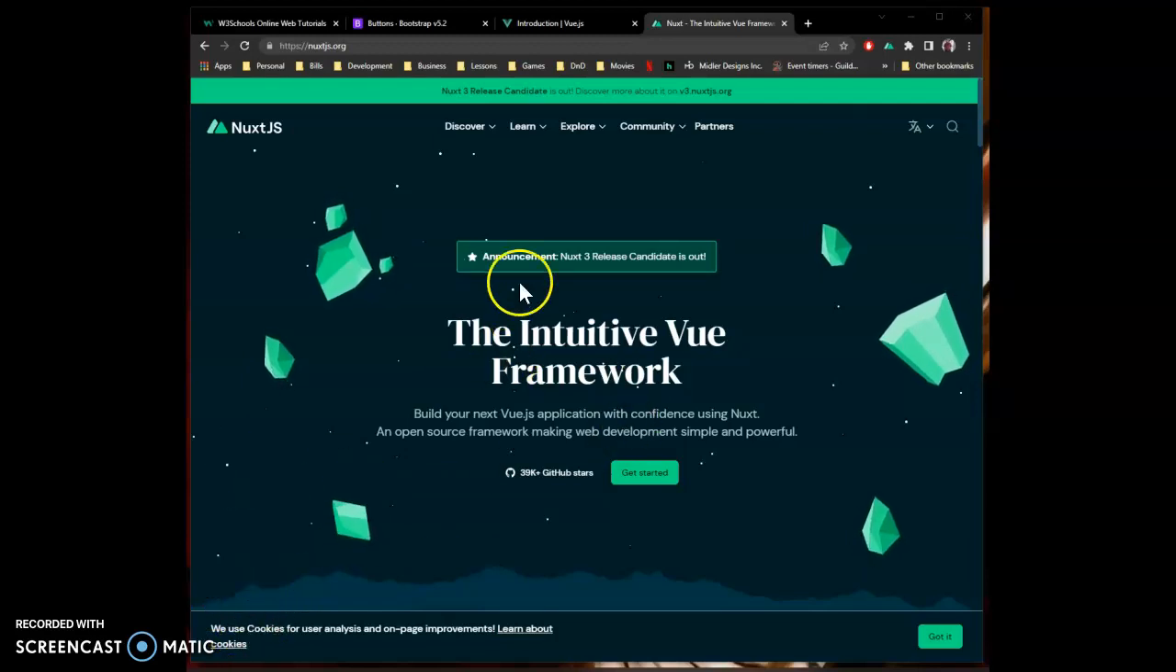Okay. Anyway, so Nuxt.js sits on top of Vue.js and just makes working with Vue.js even easier. It takes a lot of the setup and some of the prep work and grunt work out of Vue.js.